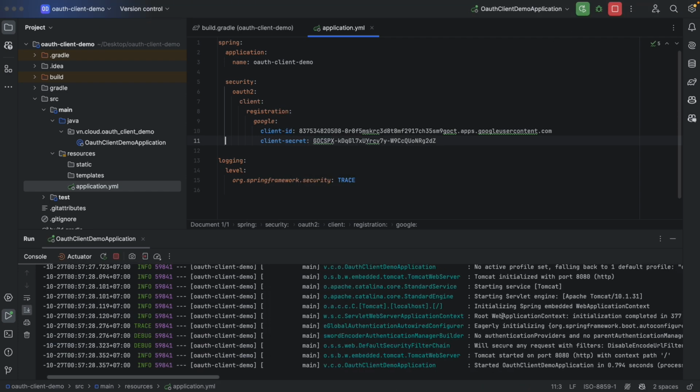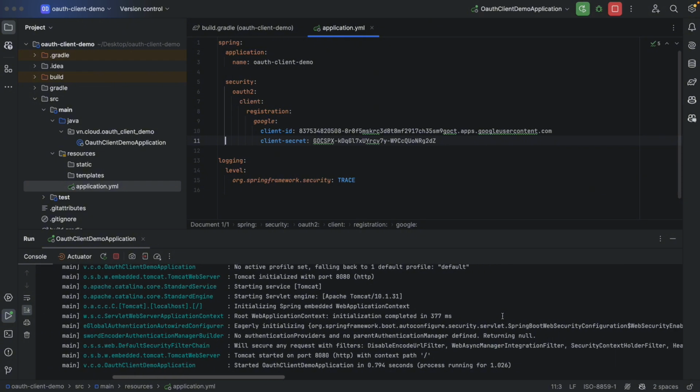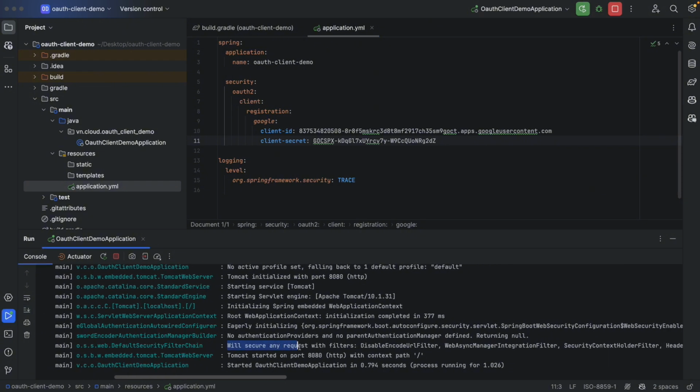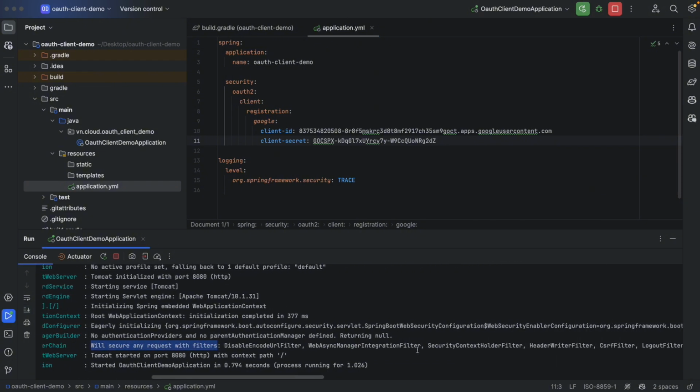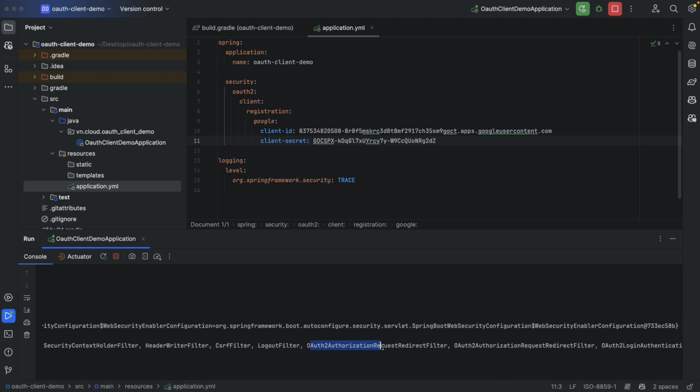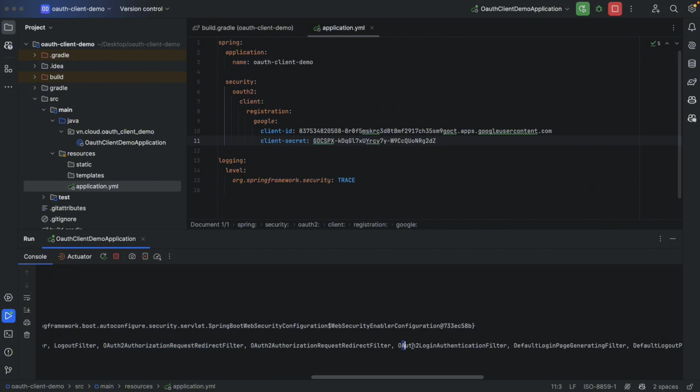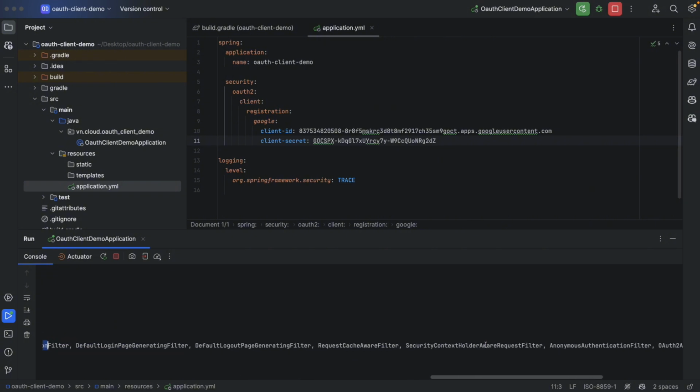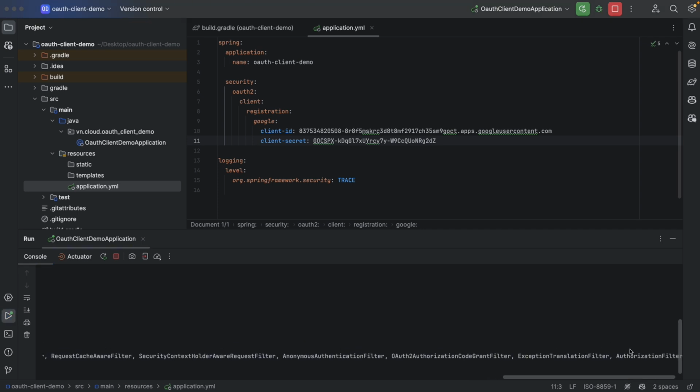And then let's take a look at our log file. So this time, we'll secure any request with filters. Now this time, we're going to have the presence of the OAuth2 authorization request redirect filter, OAuth2 login authentication filter, and the OAuth2 authorization code grant filter. And as usual, the authorization filter comes at the end of the security filter chain.